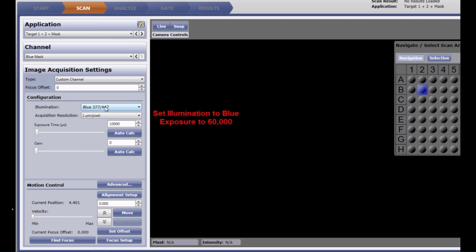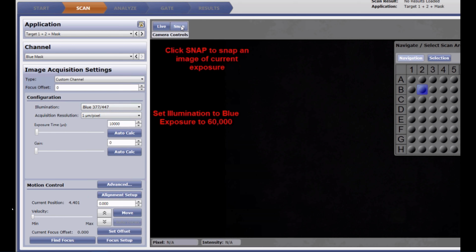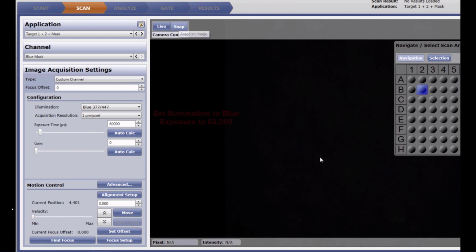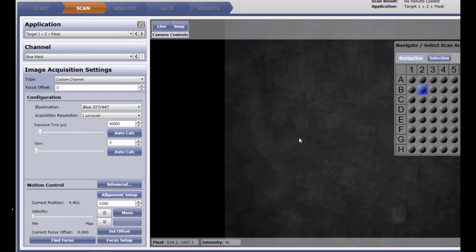And the illumination we need here for the blue channel is blue for this Hoechst stain. The default illumination is at 10,000. So if you just click snap, you can see how your content in the well, the Hoechst staining, is looking. 10,000 is too dim. I know for the protocol, you'll need about 60,000 exposure. So if you click snap after you type in 60,000, you can see there's content there. It's out of focus. So let's go and set up the focus down here.